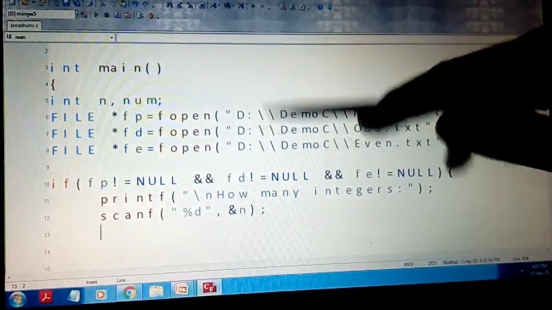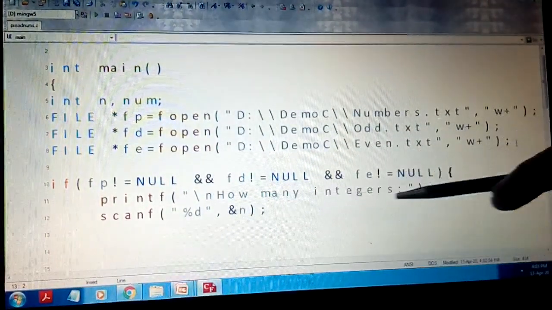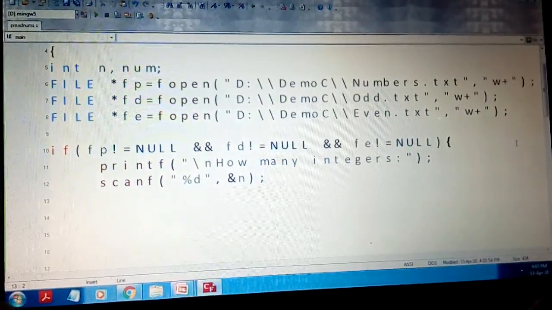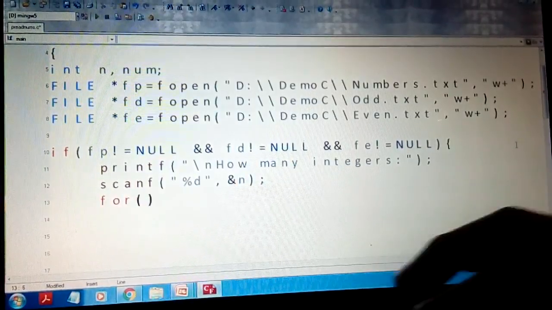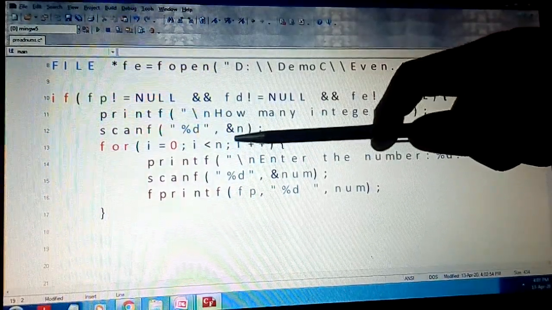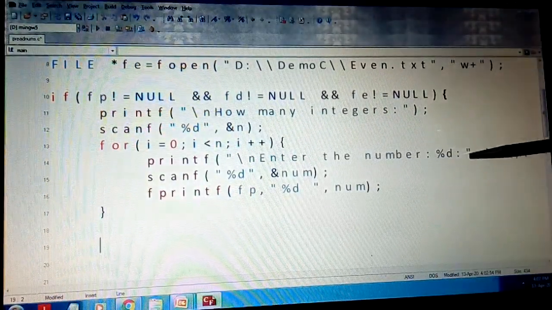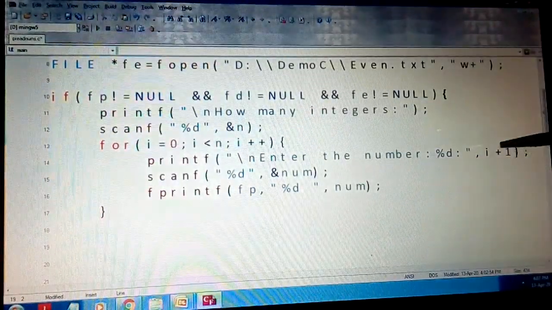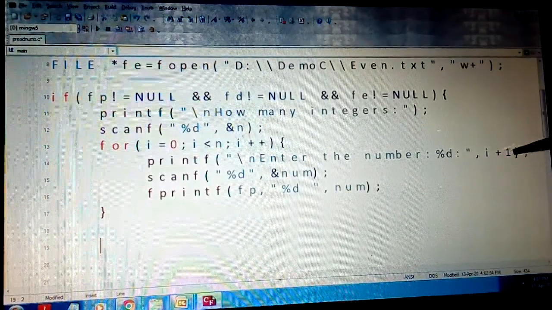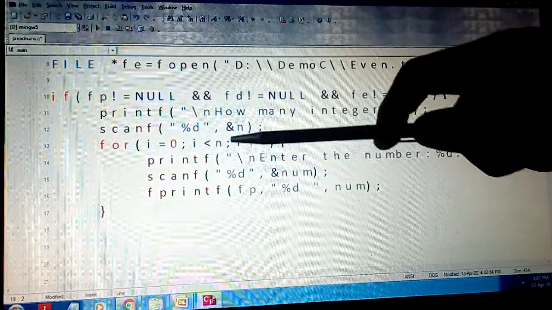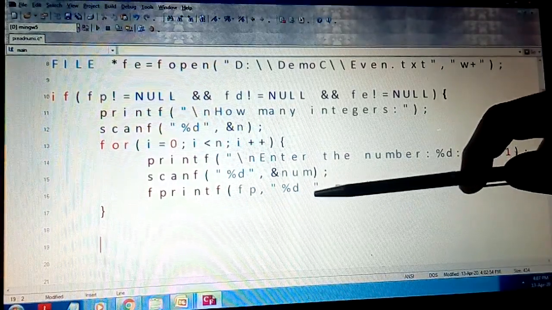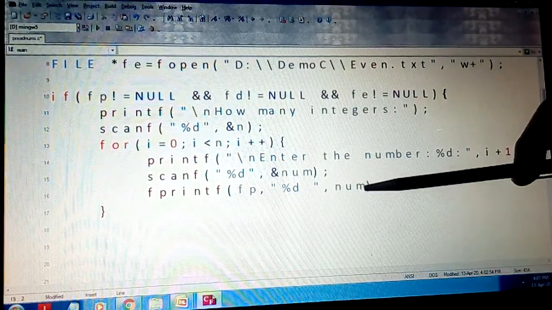If any one of them is not open, we can flag an error and ask for how many integers, n integers, and then let us try to have this for loop here. So what we are doing is we are asking how many integers, then creating a loop of n numbers. Enter the number first, second, third, so on, that is indicated by i. So we want from 1, 2, 3, so on. So we'll make it as i plus 1, and then read the number. Once you read the number, you transfer it to the file using fprintf to fp with the %d formatter and the number, whichever number is stored in num.